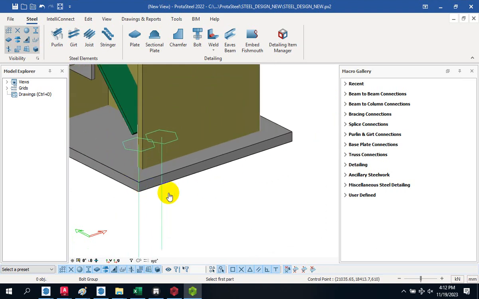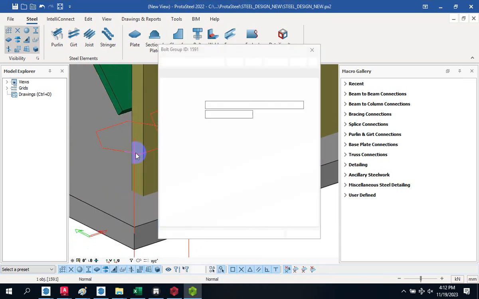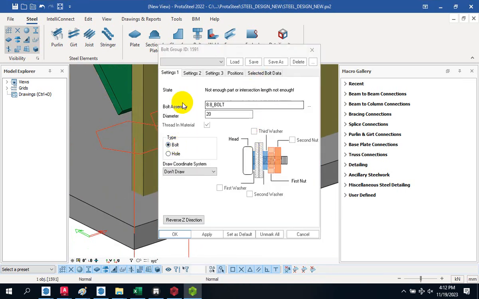All I need to do now is to double click on that shape. If I double click on that shape, a menu will pop up for us. Now this menu allows us to insert a bolt.